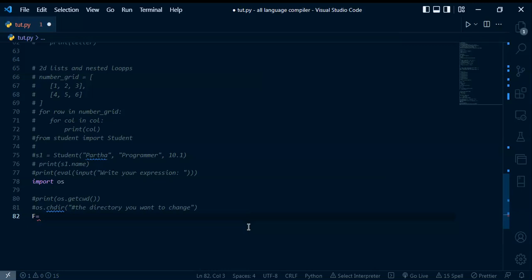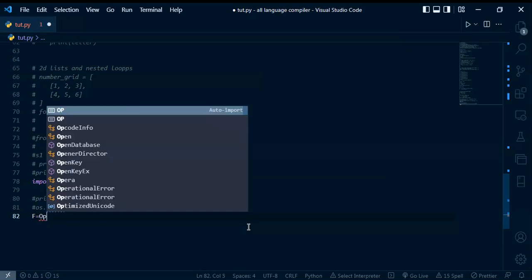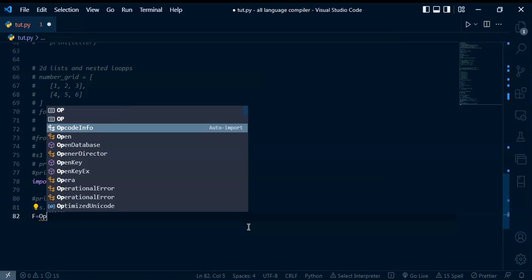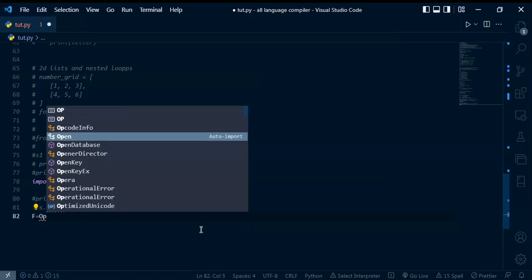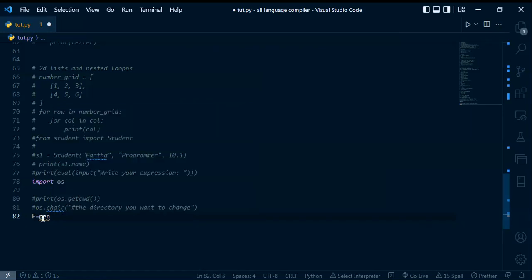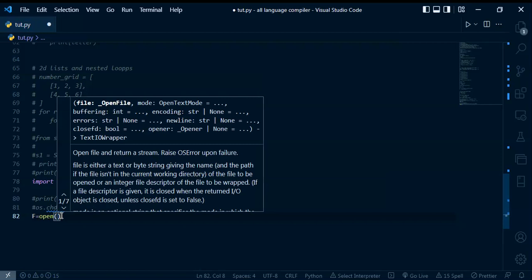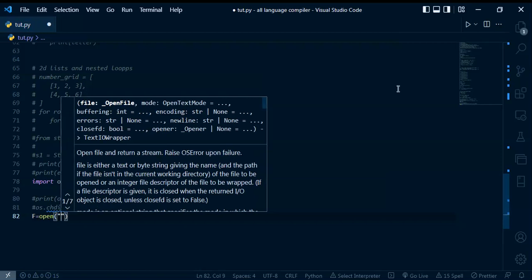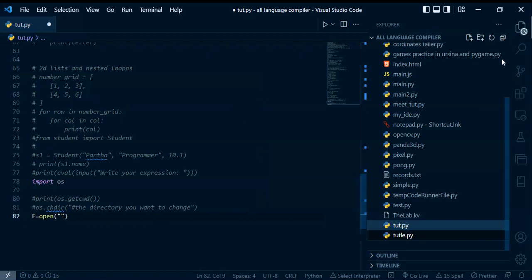So here f equals open, and then the file you want to open. Here I need a file, let's say this txt file, records.txt. So let us do it.